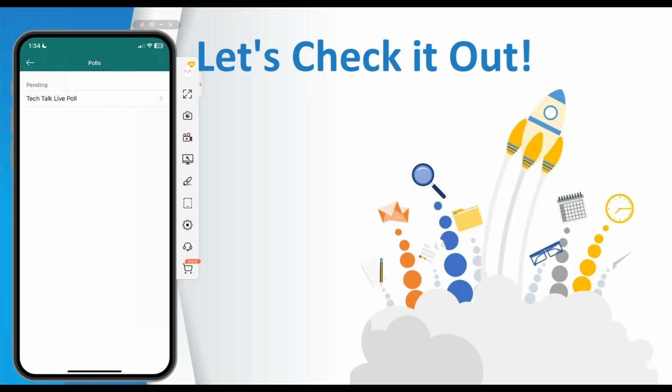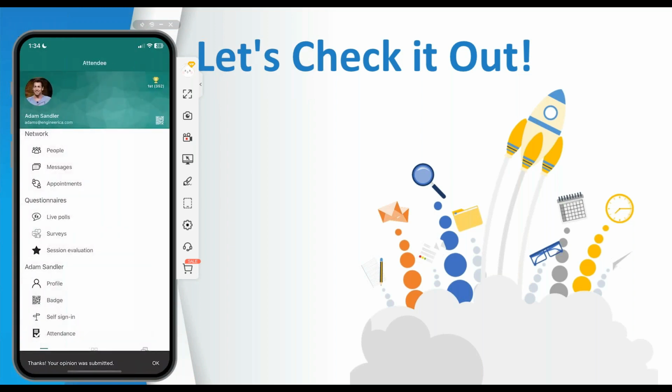Now, just to give you an idea what the polls look like, if I click on it, I just made it a thumbs up, thumbs down. So I'm going to give it a thumbs up. And again, it's just one question, but your options there were thumbs up, thumbs down, multiple choice, multiple answer. So you still have those options there, but the polls are supposed to be quick. So it is one question per poll.